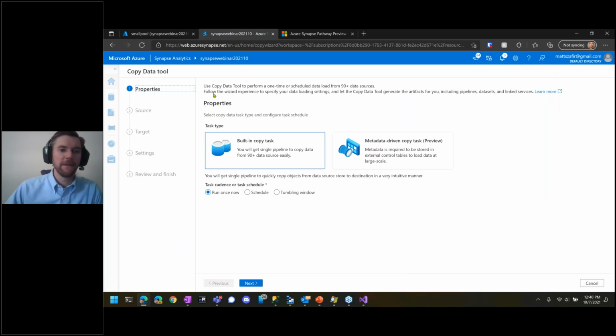They know that copying data is a very common task, so they've created this wizard around it here, and this will ultimately create a pipeline that runs the copy data activity. So we're going to build one here together. We're going to run it once here.